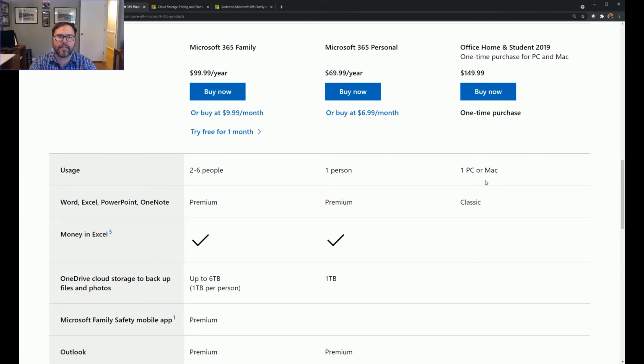In the long run, $150, while 2 years of $100, you're saving money. But now let's say you have more than one home PC, or you have a family of 4 and you each need Office on your PC. Well, 150 times 4 is $600. You could get 6 years of the Microsoft Family Plan and still be about breaking even.